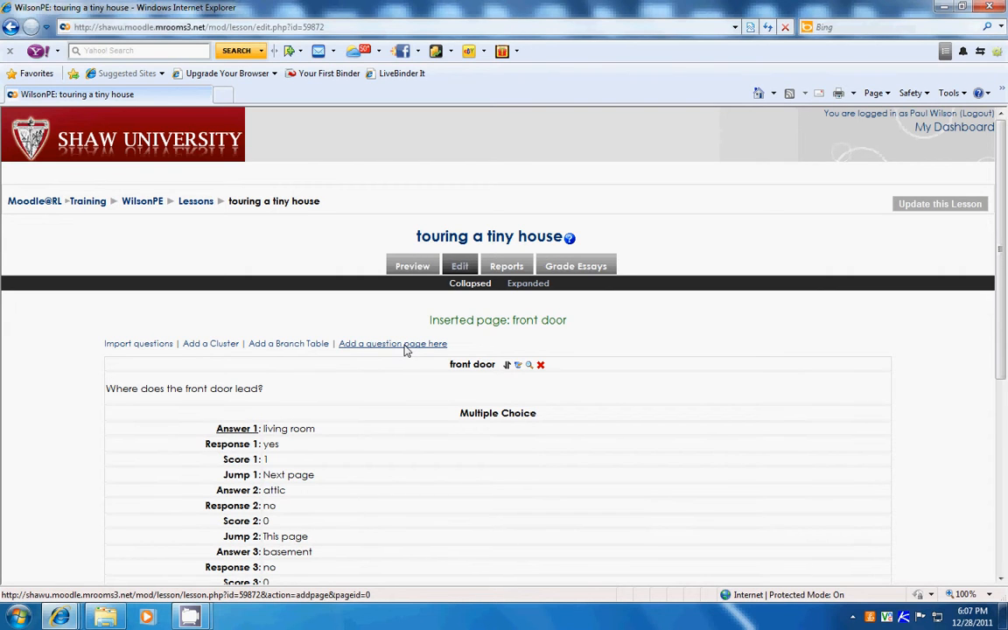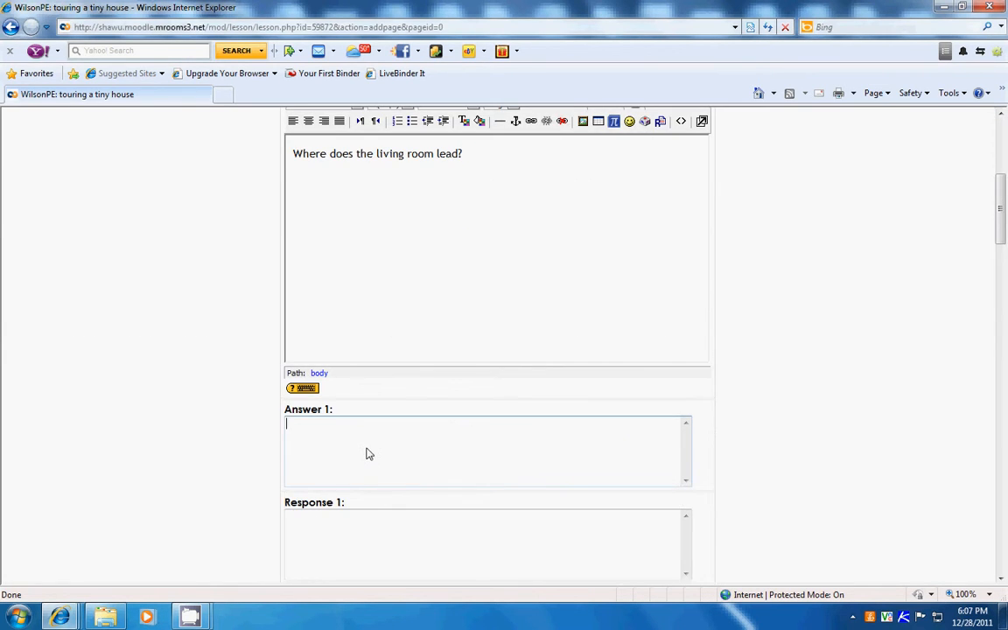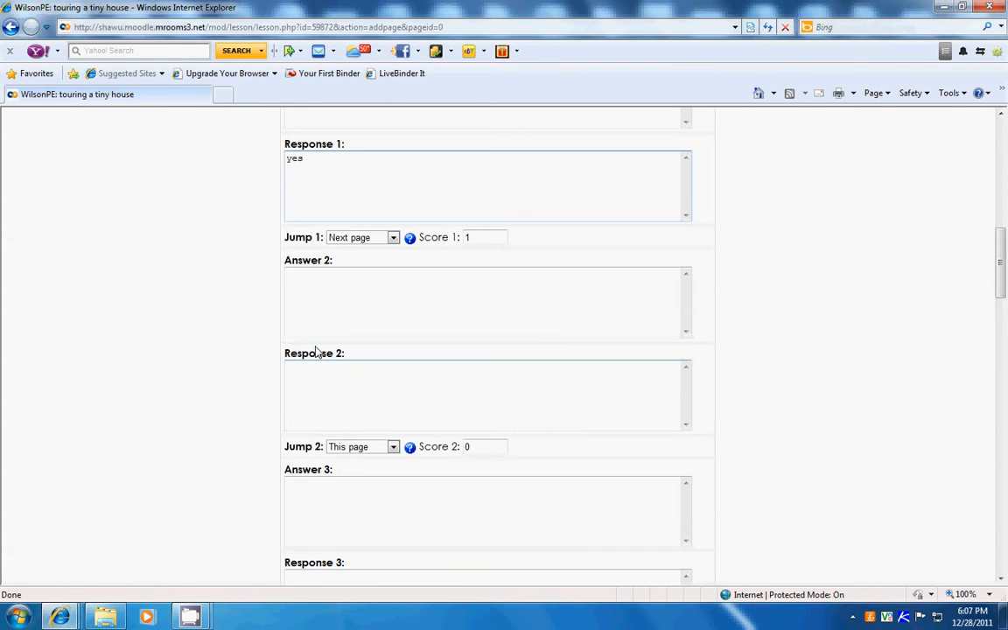Now I have front door. I must add a question page, and I move to another question page, living room, where does the living room lead? Answer, kitchen. And that is correct. It scores 1. You want to say yes.